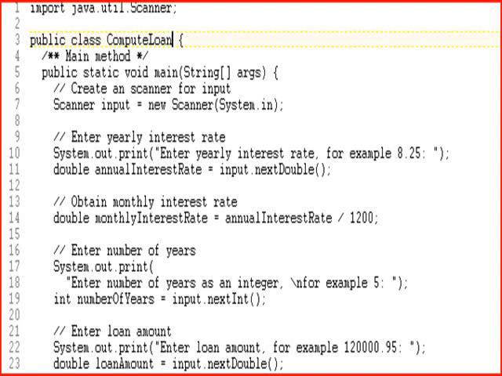I want you to pay particular attention to the prompts on this slide, because the prompts are telling the user exactly how they want the information to be entered. The first prompt, for example, says enter the yearly interest rate as a percentage, as 8.25. Now, in order to use a percent value, I will have to convert that to a decimal by dividing by 100. And so after it's been input down on line 14, that's what I'm doing.